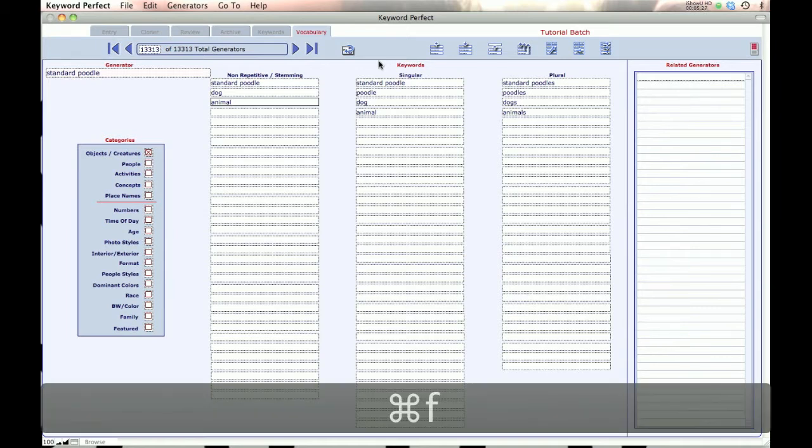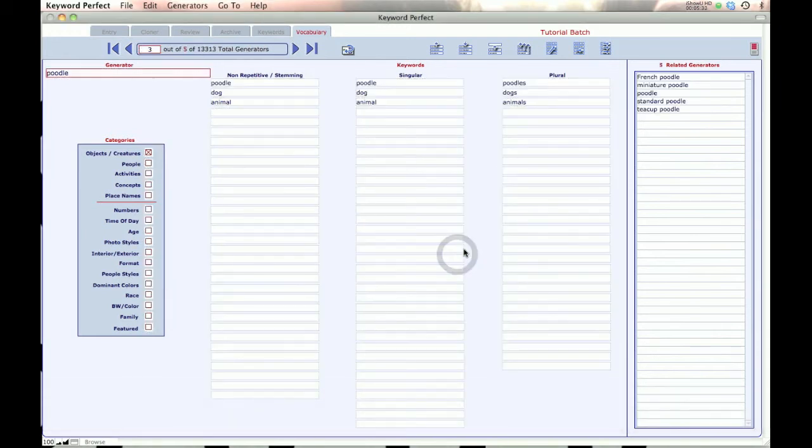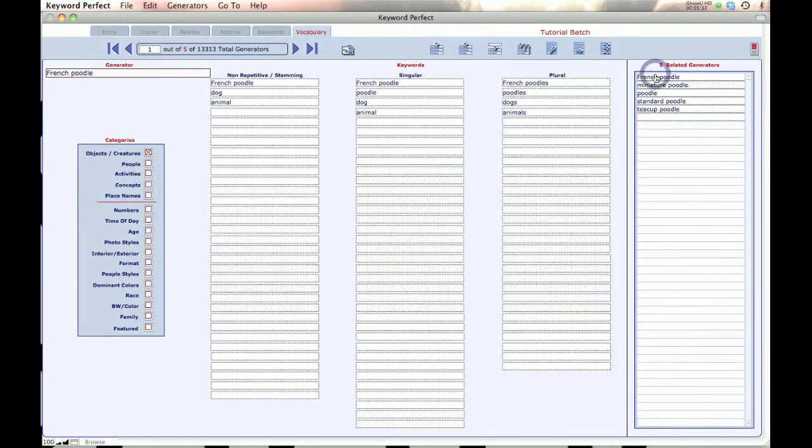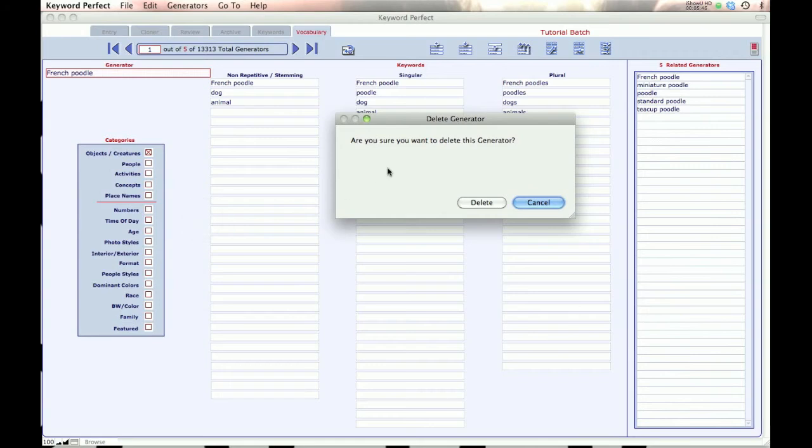Now we can also, let's go and we're just going to find everything with poodle, and here they all are. Now if I go here, I can delete the keyword, delete the generator if I want, and I go up to generators and I say delete this generator. It's going to ask me, are you sure you want to delete this generator? I say sure, I do. And it says French poodle is being used in an active batch. Also it'll tell me if it's in the archive.